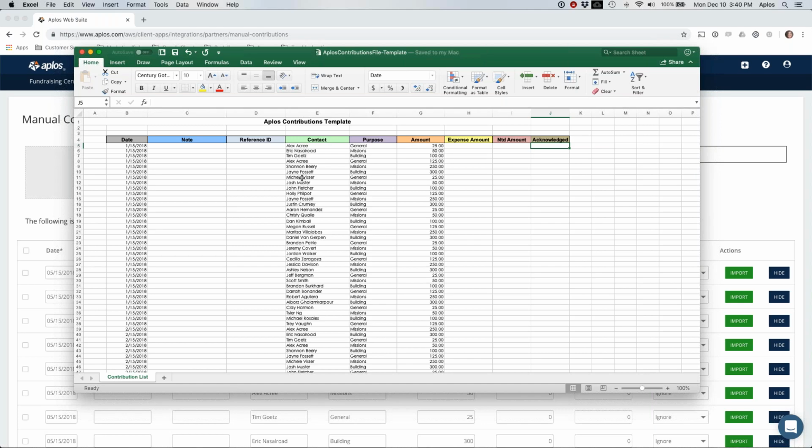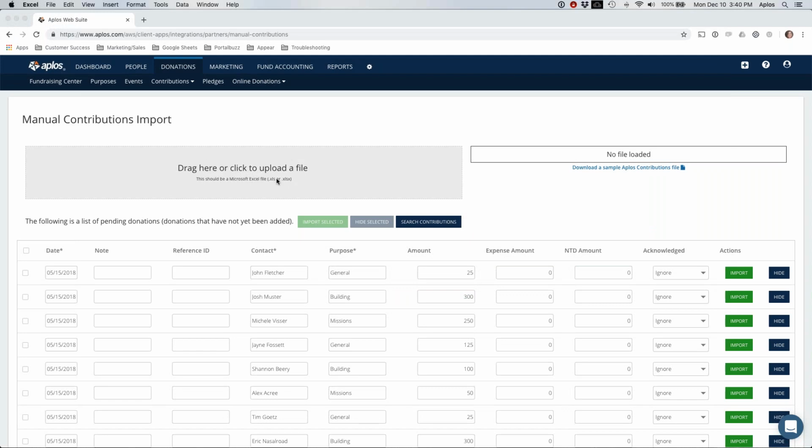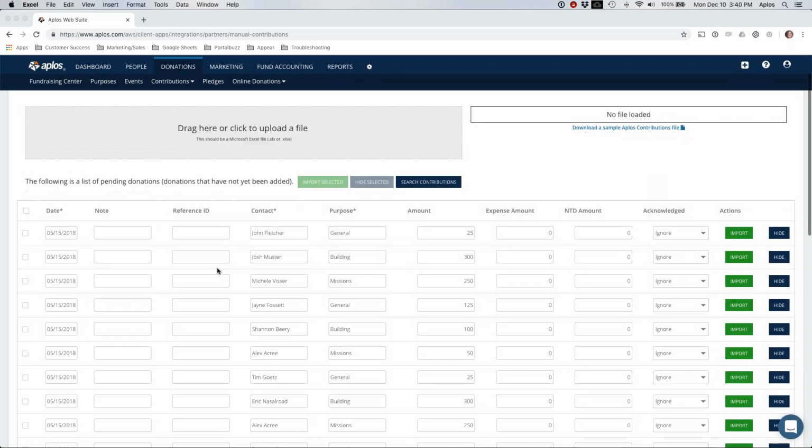So once you have your file, you'll go ahead and save it to your computer, and then you're literally going to drag and drop it here. So what that's going to do is populate this page here. I've already done it, and so here is from my previous file upload.